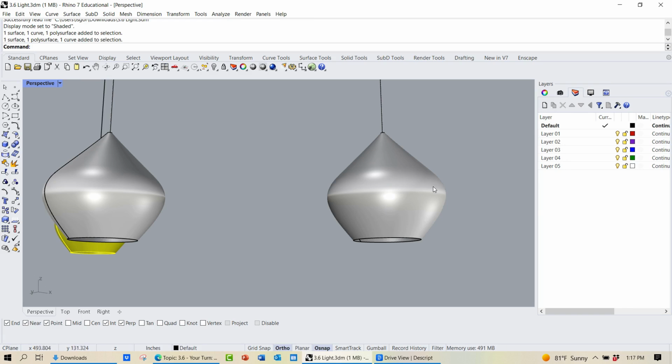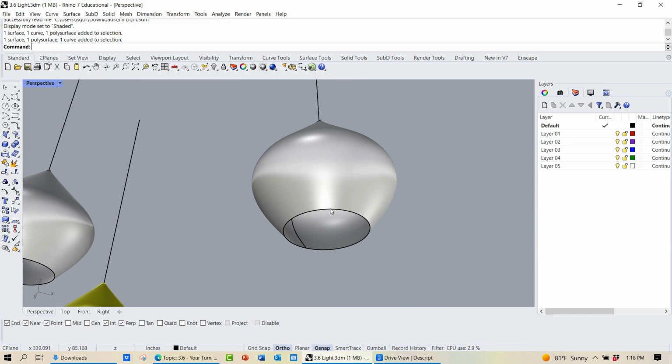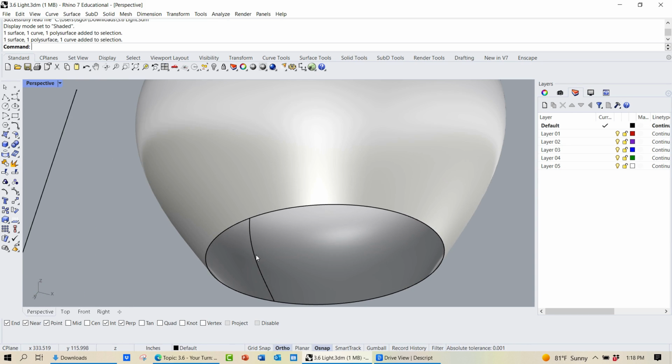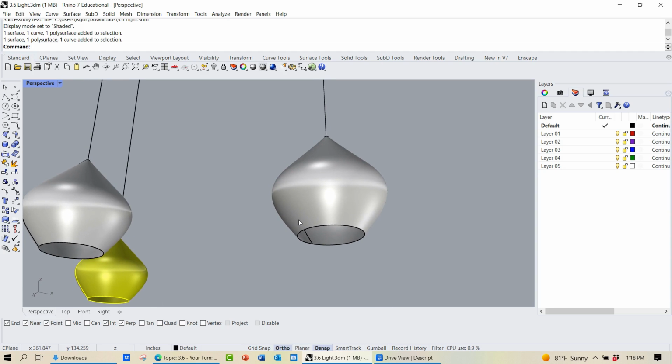Alright, so how to make these look two-tone. The first method might be to model this with thickness and to actually give it an inner layer that you can apply another color to. And the other method would be to do it through materials and simulate that effect. So I think we'll do both.